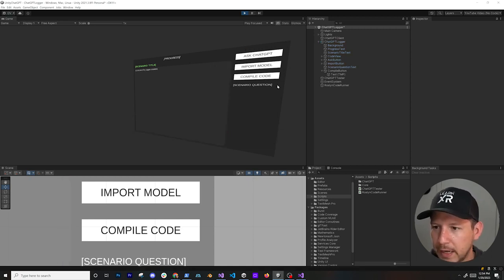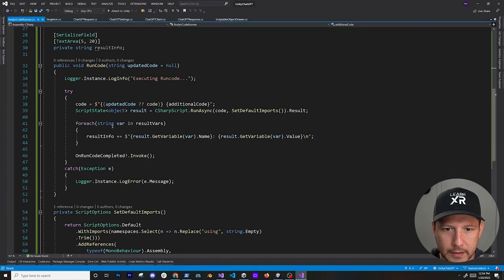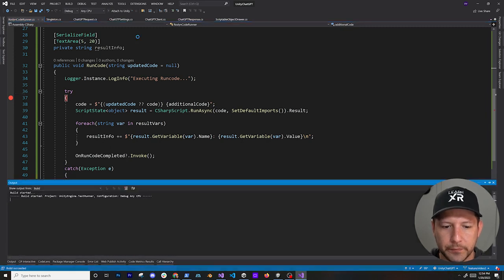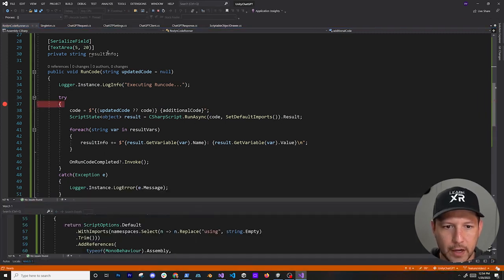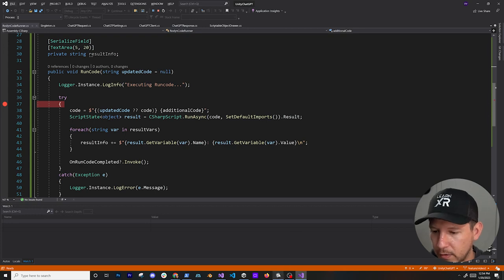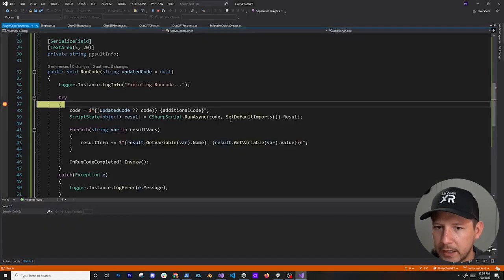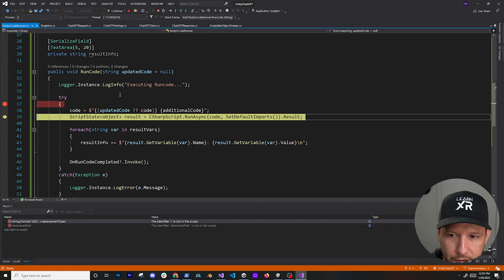So let's hit play, and then what I'm going to do, just to show you how this works, is add a breakpoint in here and then hit attach. We'll wait for the compiler to attach, and then we can go back into Unity, and I'm going to click on compile and press F10 just to show you the code that got generated.